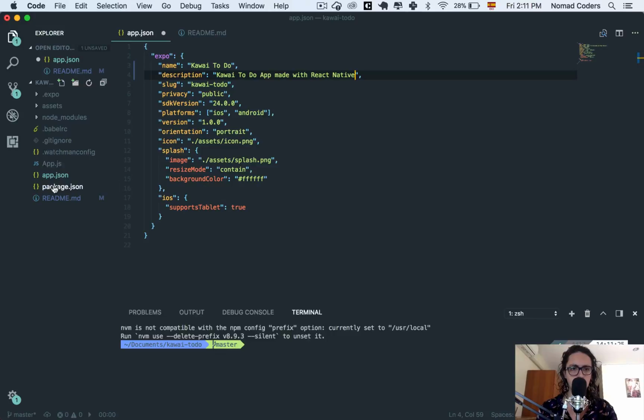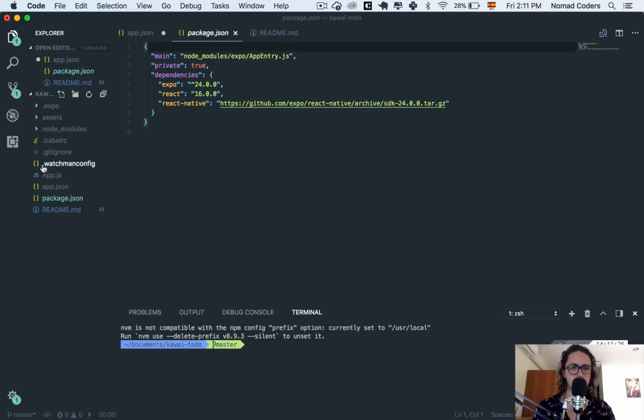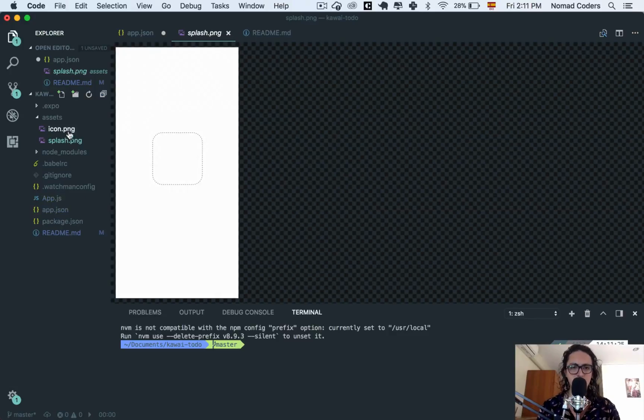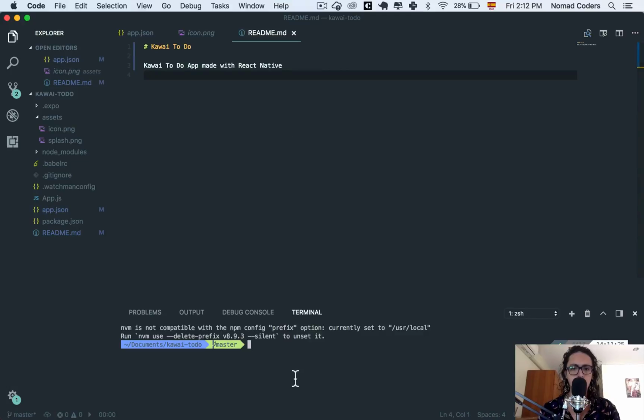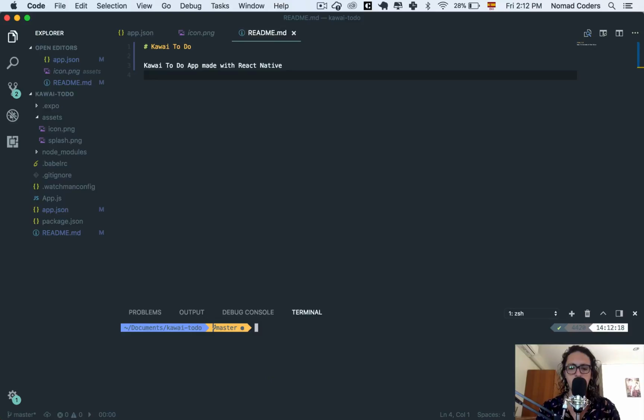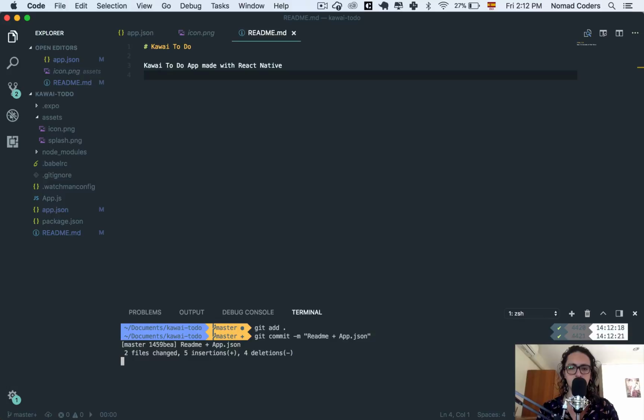All right, and now let's look at my package.json. Everything's going well. Okay, so I have my assets. These ones are the ones I will replace later. I'm gonna save here. I just saved the thing, and here, don't worry about this. This is because I have something installed. There we go. And now I will just do git commit, and I will say README plus app JSON. All right, and I'm good to go.